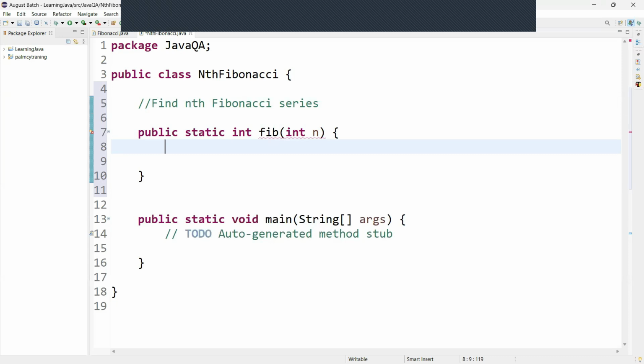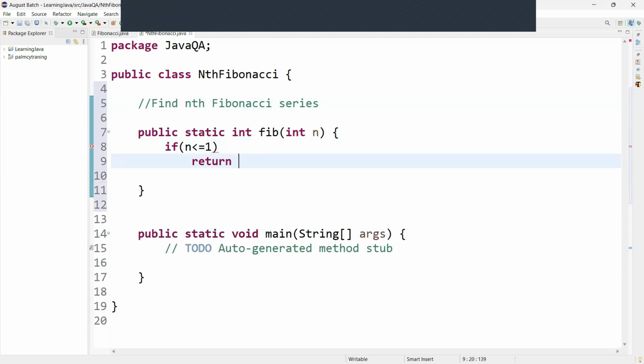So in a recursive function, usually we have a base case. In the base case, we'll check whether the given number is less than or equal to 1 or not. For that we use an if condition: if n less than equal to 1. If it is less than equal to 1, this is the base case of the recursive function. If n is 0 or 1, the function should return n. So we can say return n.